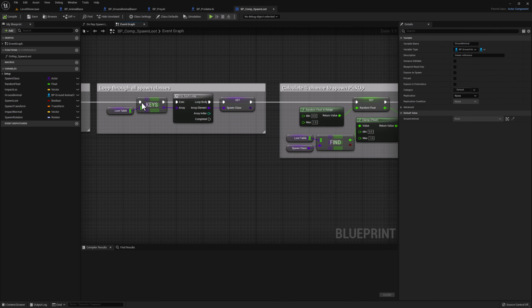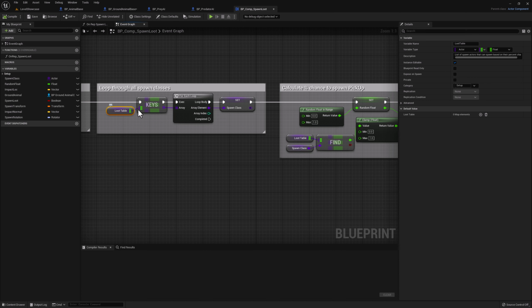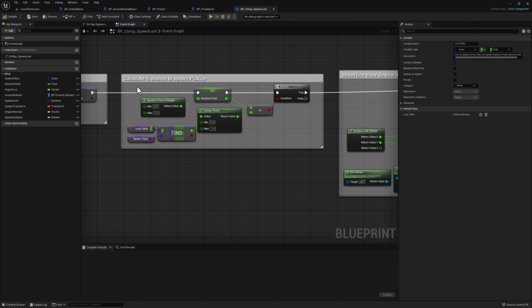And then I am going through a loot table map. We did not go through this in the course. This is a little bit more advanced, but I'm grabbing a class that I'm going to spawn for my loot. I am then grabbing a percent chance of this spawning.